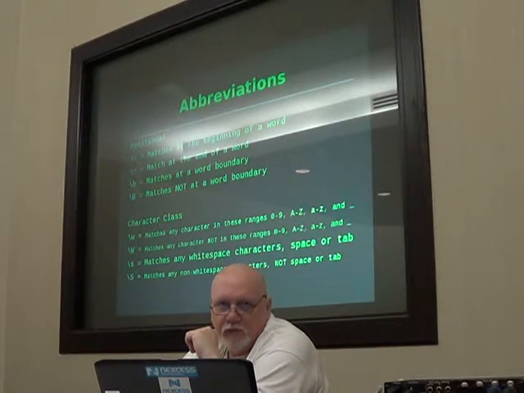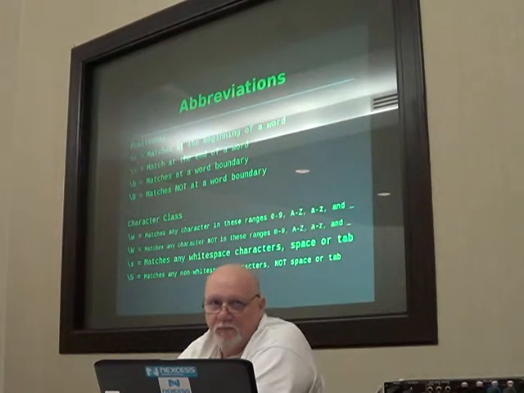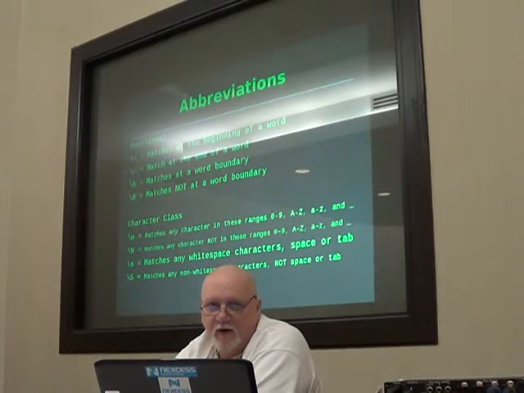So how does it know that's not just a negated capital B? Why would you negate a B? Well, I don't know, but you wouldn't. Okay. So it knows because it's a B that it's not negated. Right. Together they mean a word boundary.